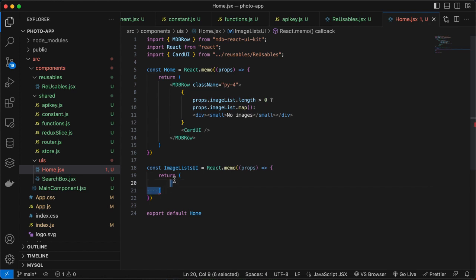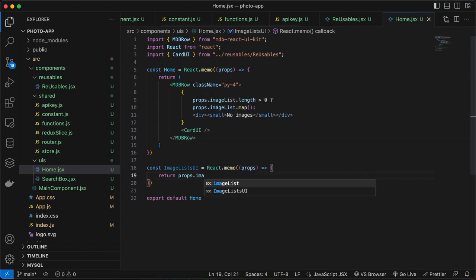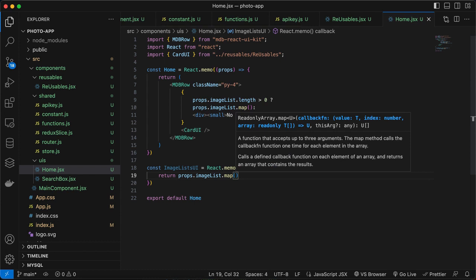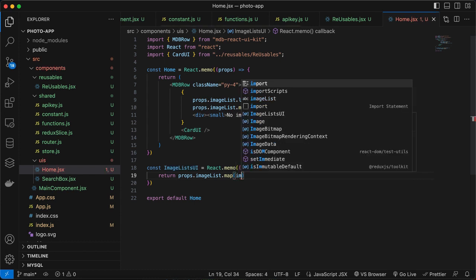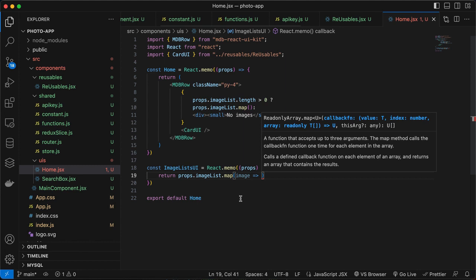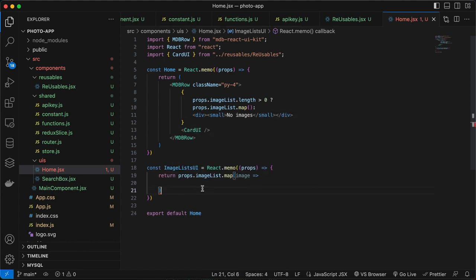Okay, it's going to loop through the props.imageList, props.imageList.map, image, then card UI. The card UI is now going to return the card UI. Then we can now pass the image.